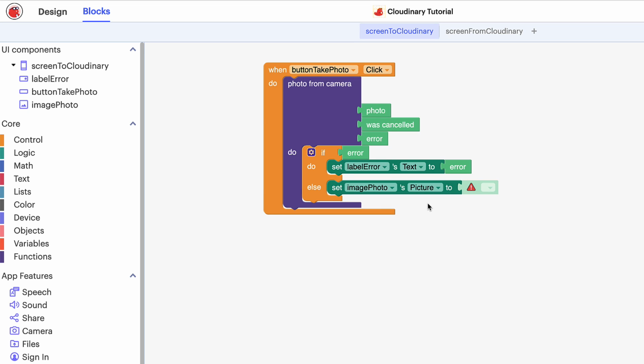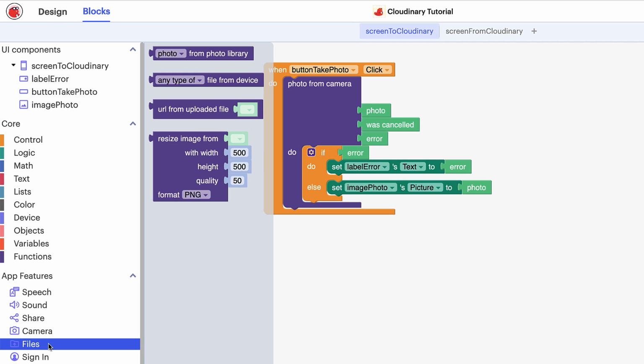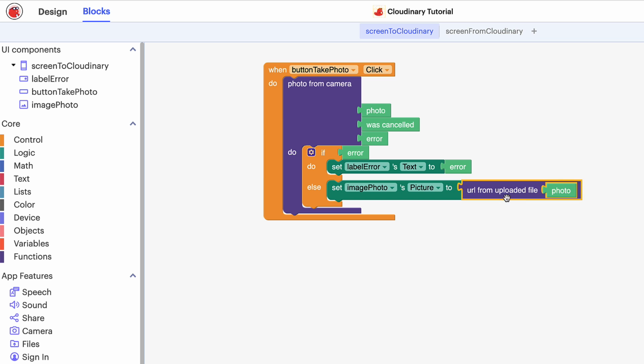The Photo from Camera block activates the device's camera and takes a photo, so we could simply drag the photo output to complete this block combination. But because we want to save the photo for an extended period, we need to upload it to Cloudinary. For that, we use the Files blocks. These blocks can be used to upload any file type, for example, image, audio, video, PDF, etc. Drag the URL from uploaded file block and drop it next to the Set Images Picture To block.